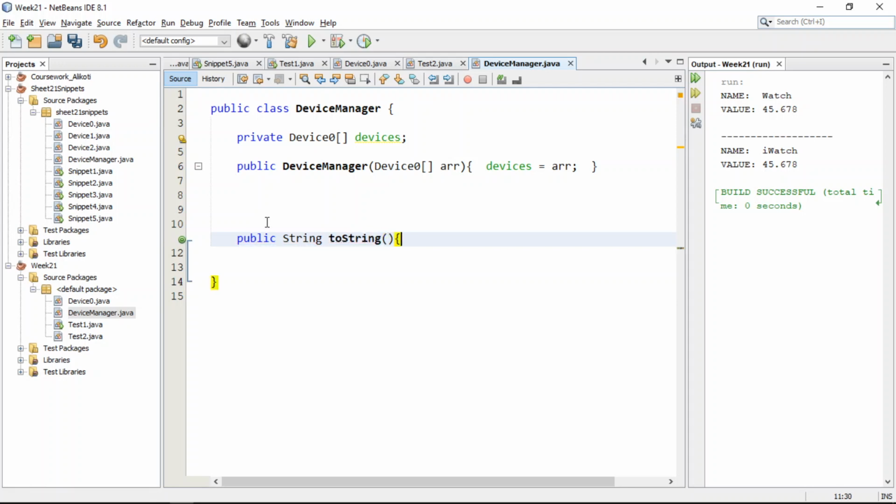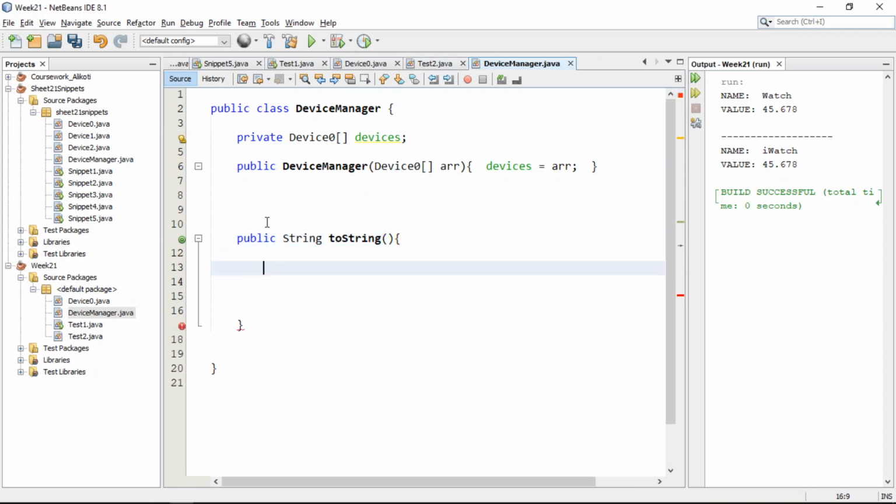String, don't pass it anything, hit return. And so here we'll need a loop to go through the array. So what we'll do is we'll declare a string, and we'll create a variable called return value, which is going to contain the string.